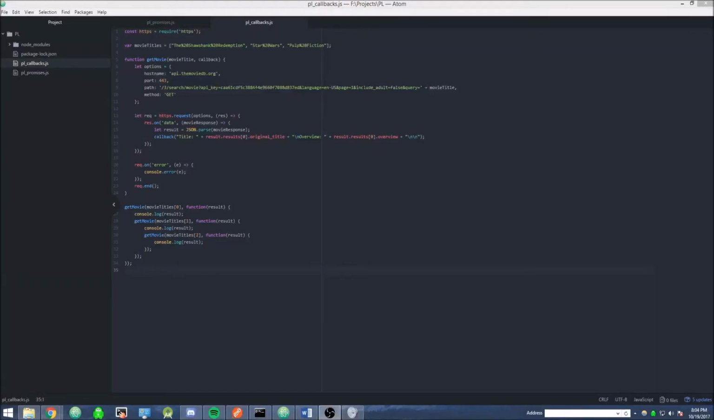I'm here with Nick, and we're going to explain how to use promises in Node.js to make multiple HTTPS requests. First, Nick is going to explain how to do this with callbacks and why this might not be a good idea. So here we have an example of making multiple HTTPS requests in Node.js using callbacks.